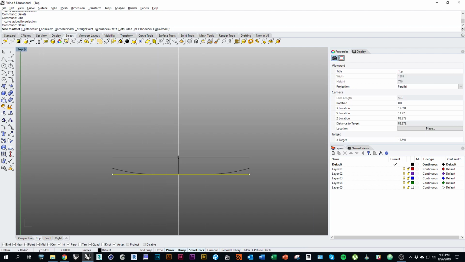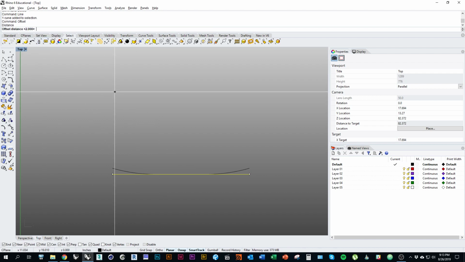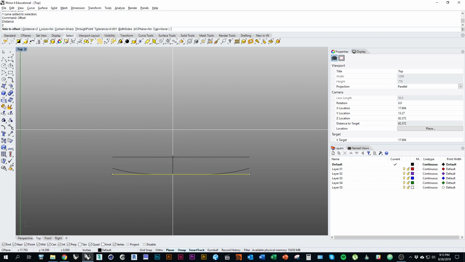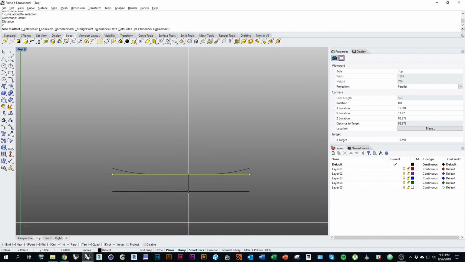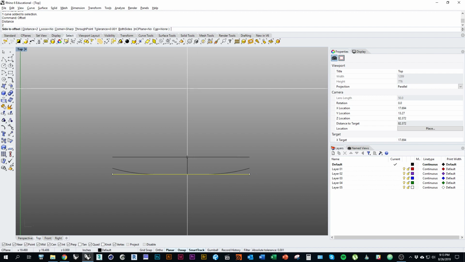And we want to offset it towards the top or towards the inside of the curve. I want to set my distance. So I'm going to click on distance, type 2 inches, press enter. So now you can see it's offsetting my line by 2 inches. I'm also going to select this option where it says cap, and under cap I want to choose flat.